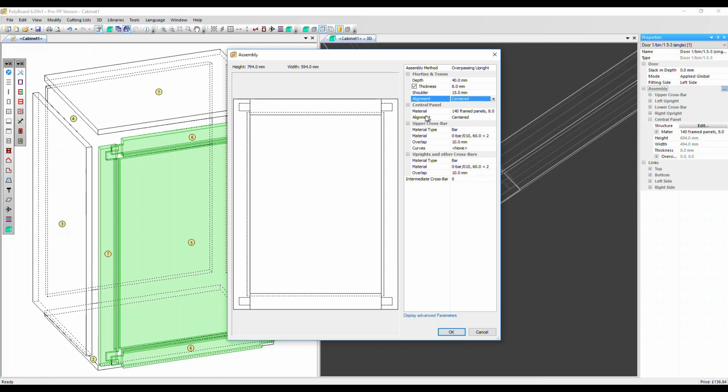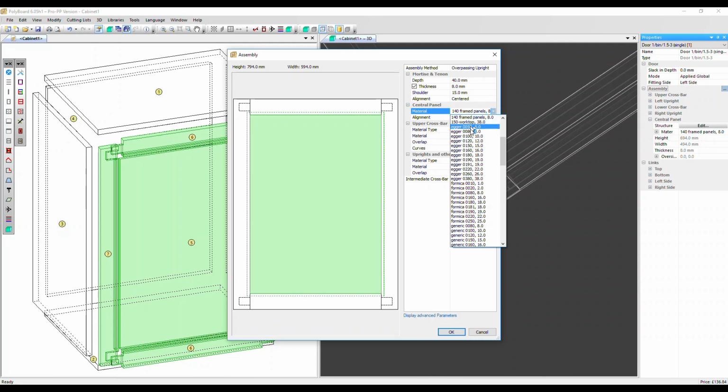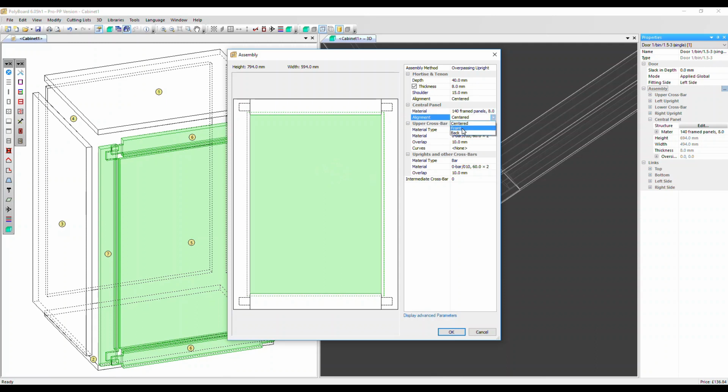We can now adjust the parameters of the central panel here. We can change the actual material. These are all materials from our materials library, and the thickness is an inherent characteristic of that material. 16 mm, 19 mm, and so on. Let's leave it as it is. We also have alignment. That's the alignment of the panel in relation to the frame. So we can have it centered or front here, which means it will be flush with the front of the frame, or back, flush with the back of the frame. Let's leave it centered.